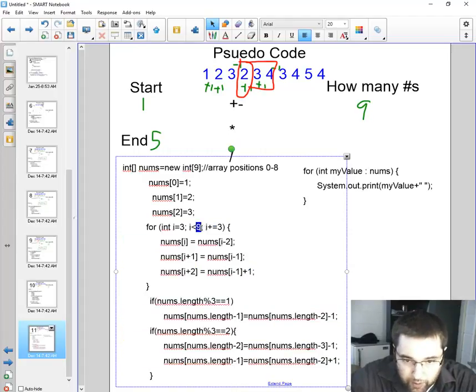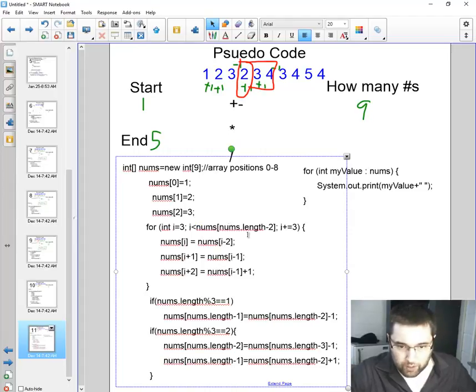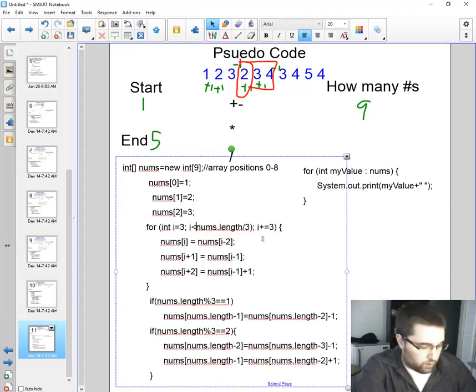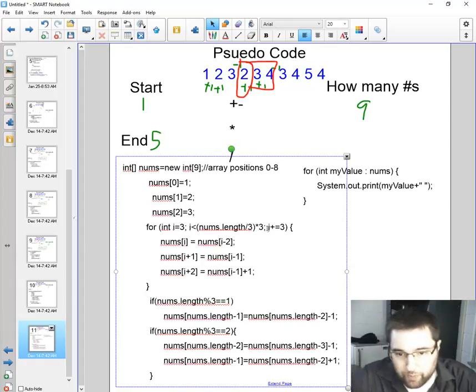And so to get this to work, we would say nums of length divided by 3, which would give me an integer value, and then I'm going to multiply by 3, which would then get it so that I'm cutting off the remainders, and this should work.